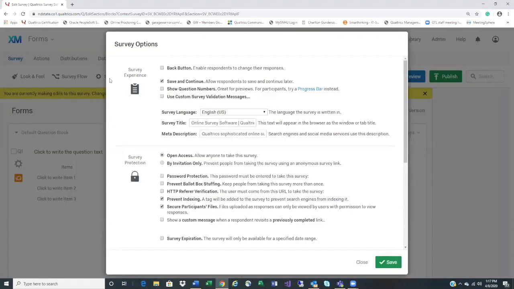Go to the survey options for your forms. I would uncheck the save and continue because that would allow people to come back to that link for a week. And if they don't come back, you're going to have a bunch of empty data. So I would take the save and continue off just for the forms. And again, you would want to do your survey title down here.